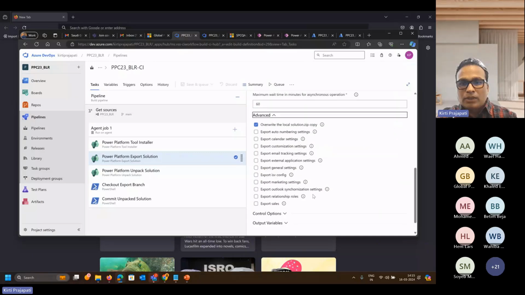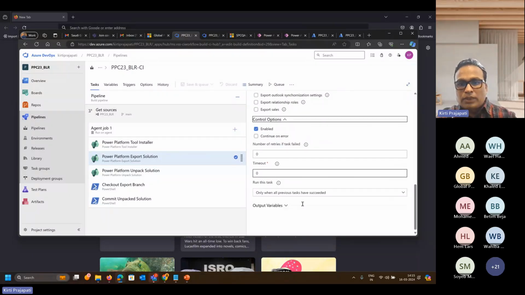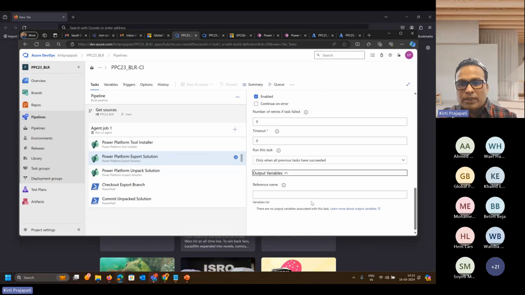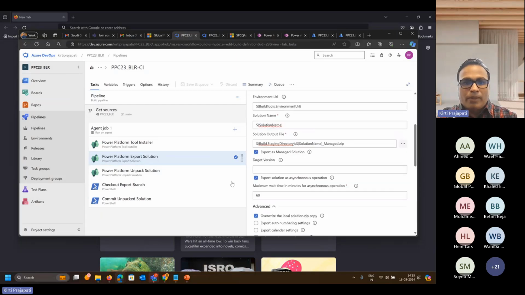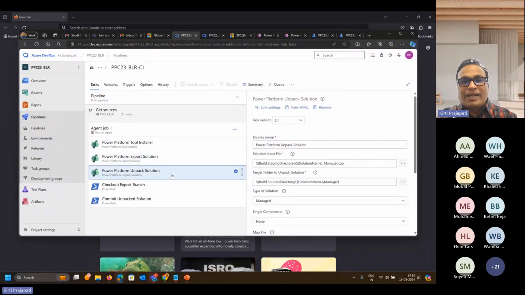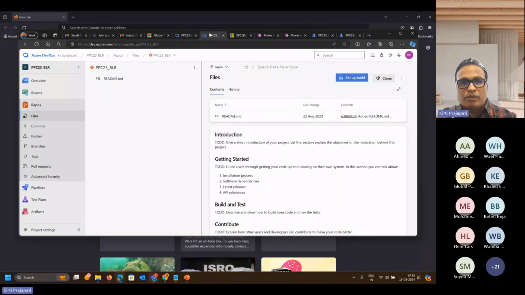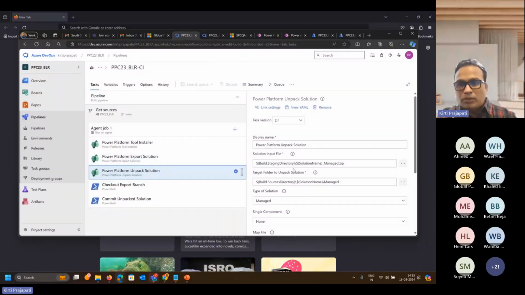And then the rest of the configuration properties are as is. I have not changed anything. After exporting, I'm going to unpack this solution because I want to push this as unpacked artifacts into my Azure repo here. So I'm using this unpacked solution.